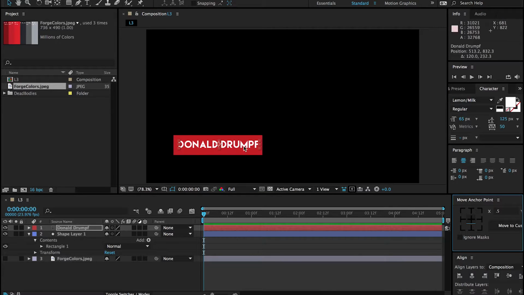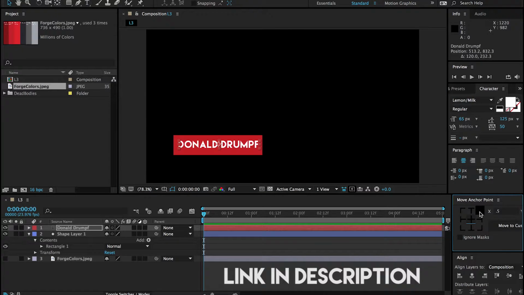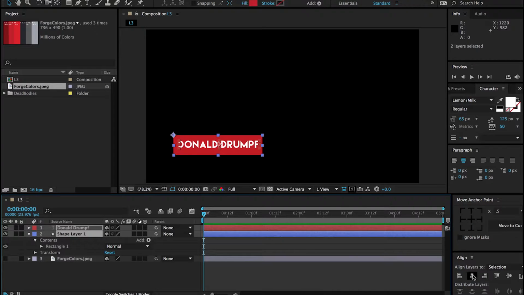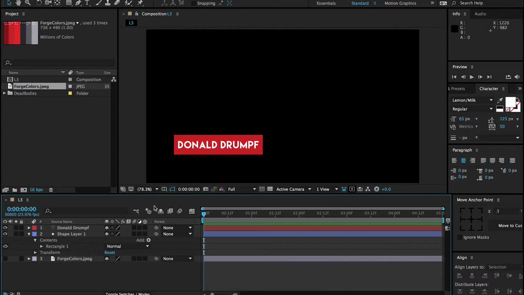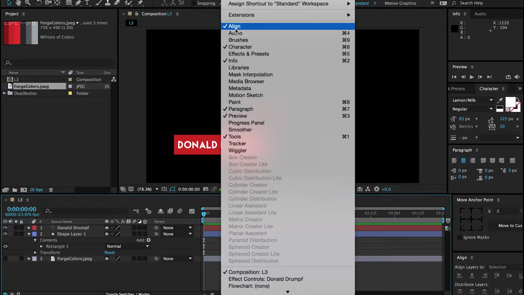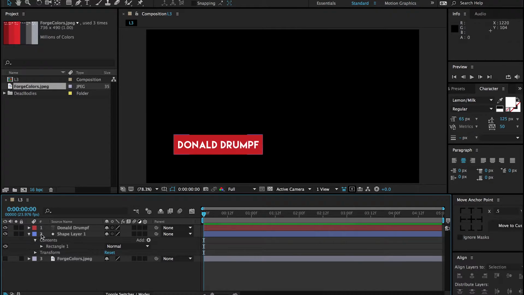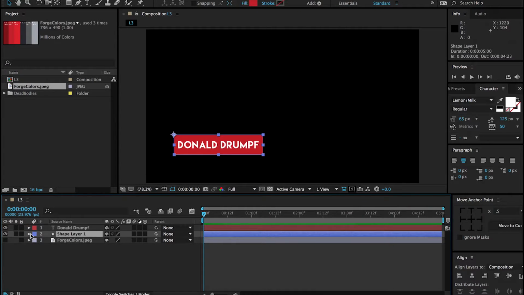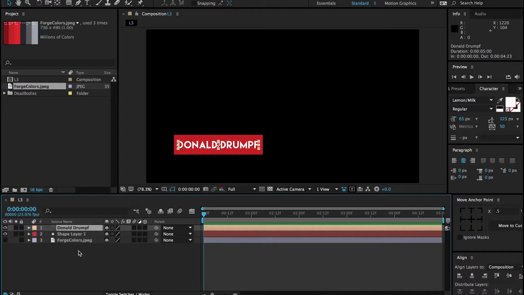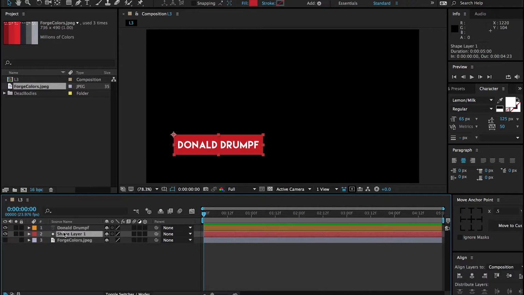Let's move our anchor point to there. Once again, if you do not have this free plugin here, the link is in the description for the download. Now we're going to select both of those and center it all up. That looks great. And if you don't have your align window open, go up to window, align, and it will pop up. Okay, now what we are going to do is take our shape layer here and let's go ahead and just make that red and make Donald Trump peach. You know what? He should be orange because that seems more justifiable.